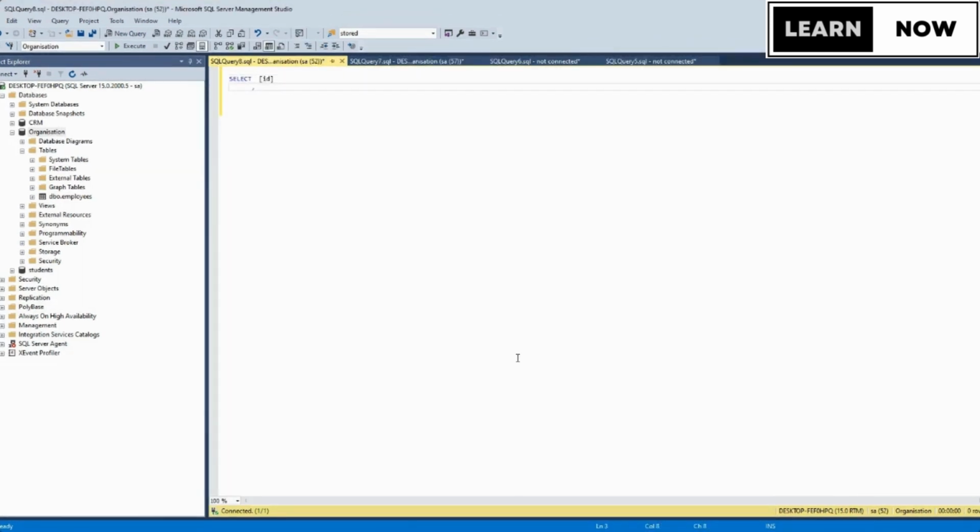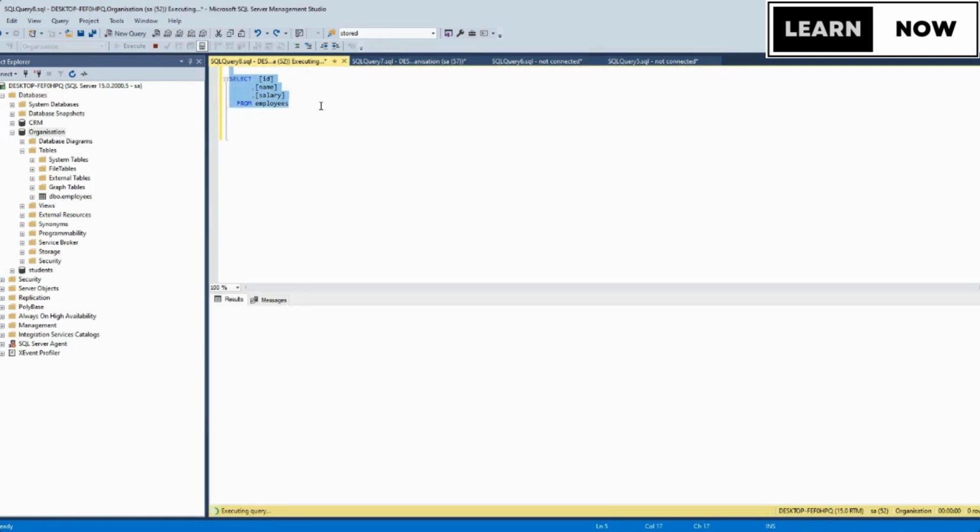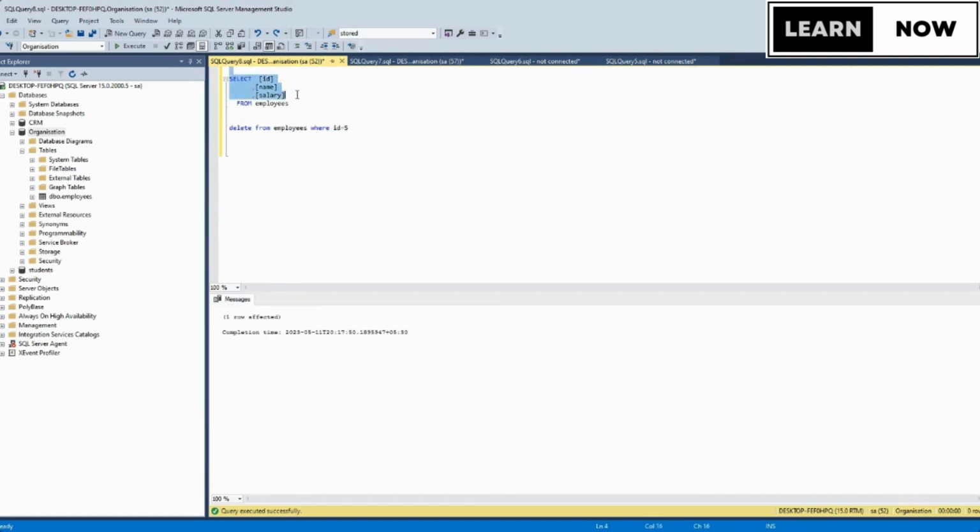Finally, let's talk about deleting records. The delete statement allows you to remove one or more records from your table. Again, you can use a where clause to filter the results, so you're only deleting the records you want to get rid of.